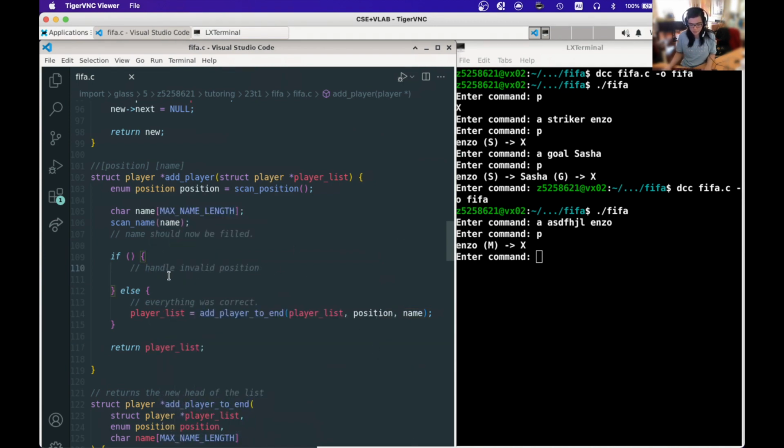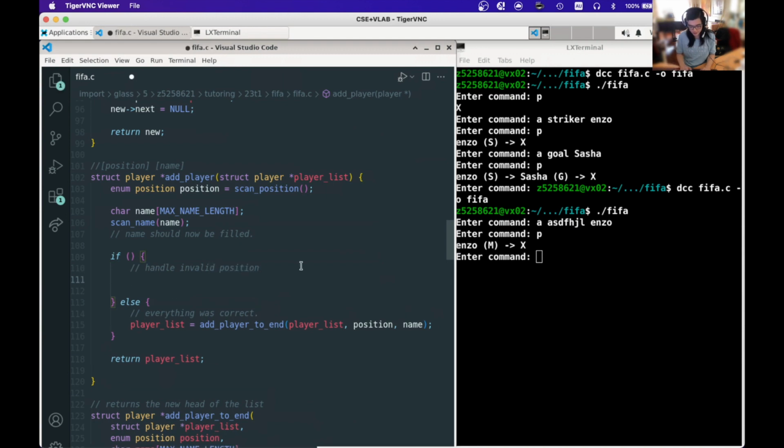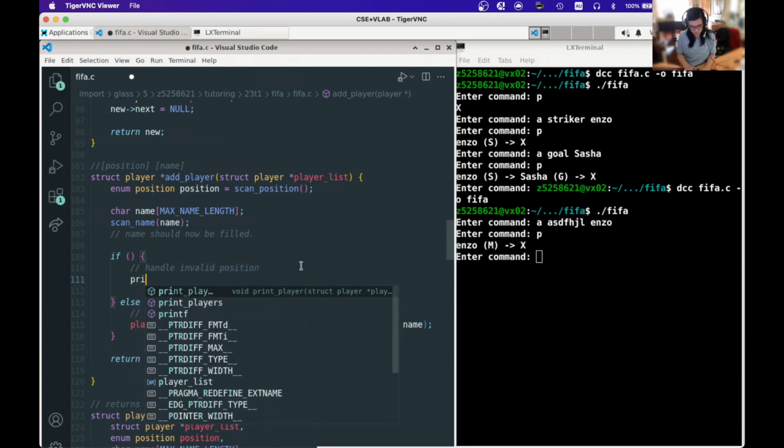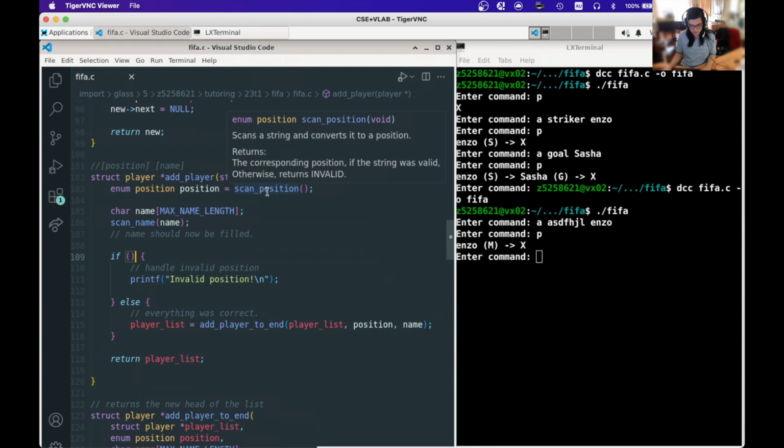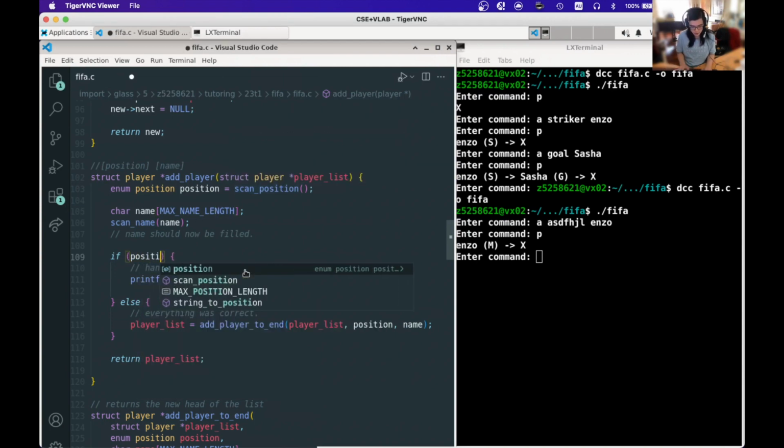And then if position was invalid, let's print out some error message. Printf invalid position. And then all we need to add is, how do we know if it's invalid? Well, if we look at the scan position function, it returns invalid if the position that it scanned in wasn't valid. So we should just be able to say if position here equals invalid, print out our error message, otherwise run our insert code.